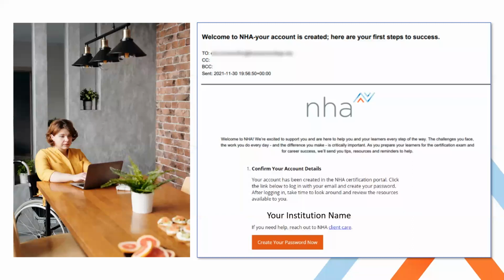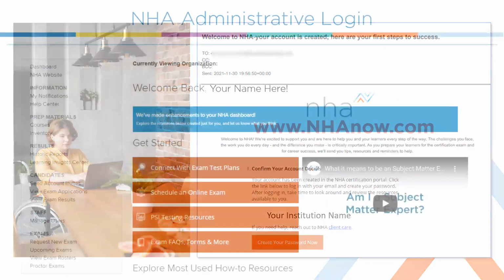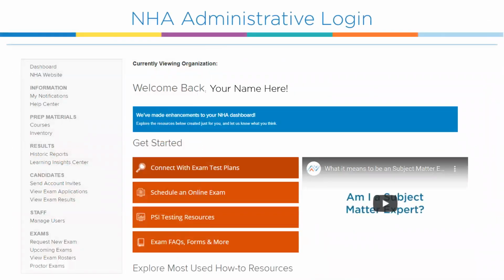So to get started, you should have already received a confirmation email from nhanow.com with a prompt to set up your administrative login and password. If you haven't yet seen this, check in your spam box or junk mail. This email will walk you through the first steps to get your login set up, which you can access from nhanow.com. Once you are logged in, you have access to almost everything you could need to manage your learners and account from this home screen.